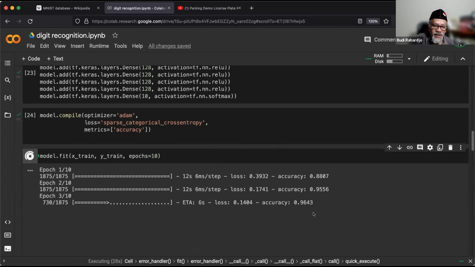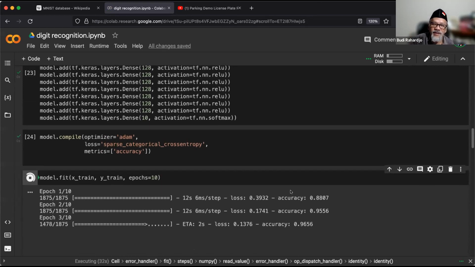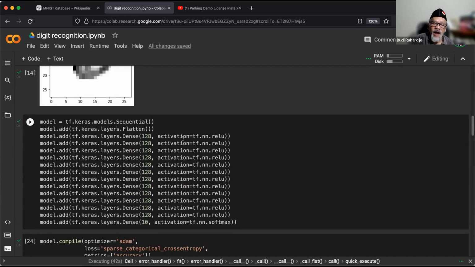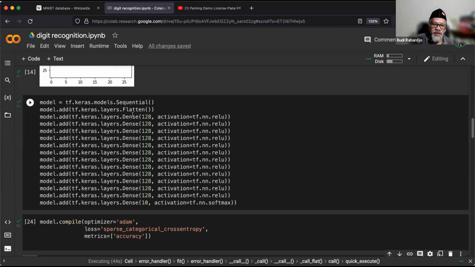And the accuracy, now later on we'll see. Is it as good as that one? Not necessarily. Ya, nanti kita lihat apakah akurasi yang lebih bagus dengan menambahkan more layers is more accurate. We'll see. And our design is very simple. Just make it dense. Okay.